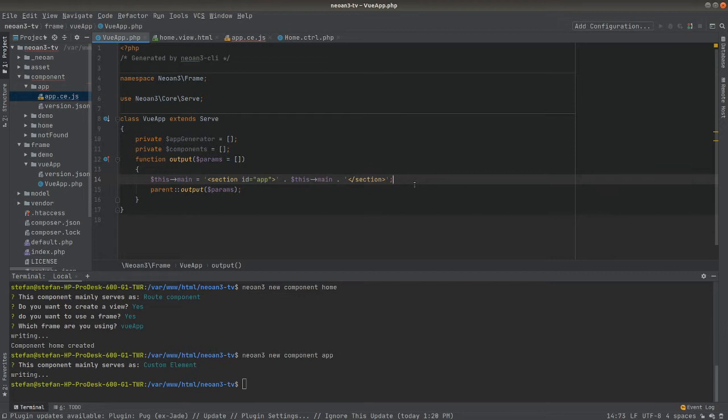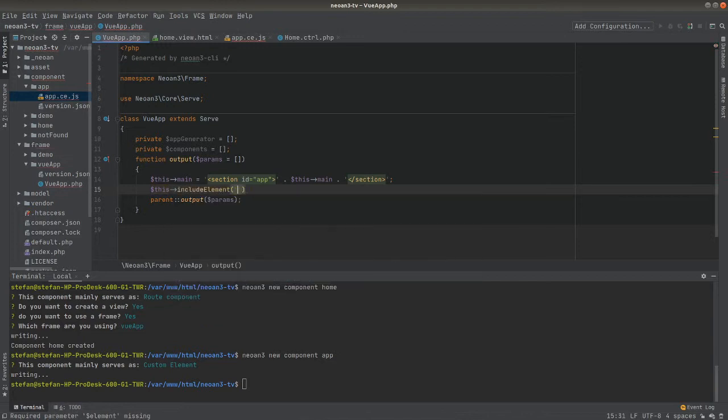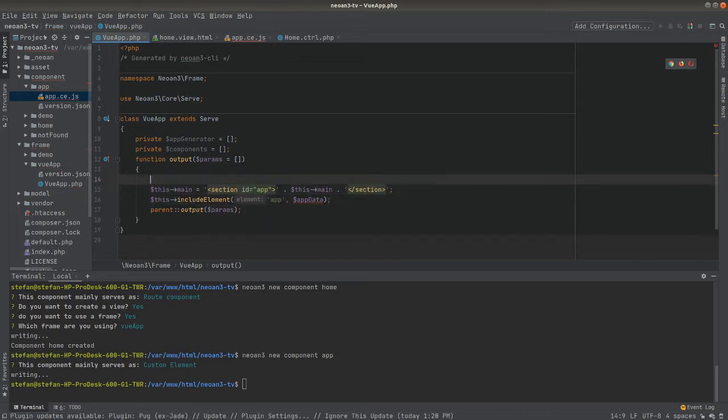So basically what we want to do then is to say, okay, this include element, and we're going to say app, and then we need to somehow generate this app data, right, which we don't have yet. So let's maybe start here and say, okay, so what could that possibly be? Traverse the array. What could this possibly be?